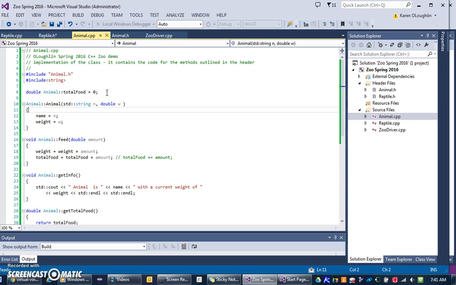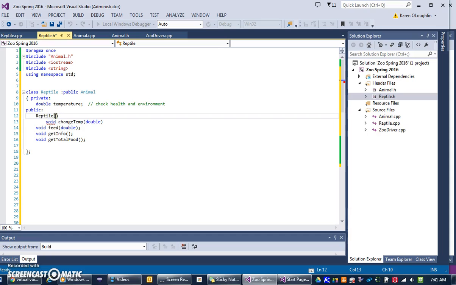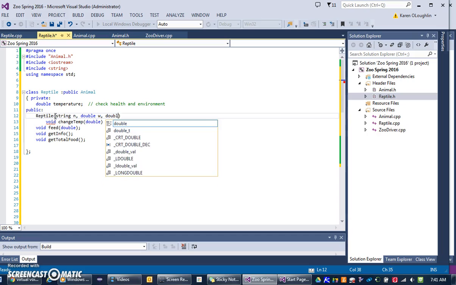And so that's going to affect my reptile constructor. If I go back to reptile now to create the constructor for a reptile, I'm going to need a string for the name. I'm going to need a double for the weight. I'm going to need a double for the temperature. That should be it. I need the name, the weight, and the temperature.